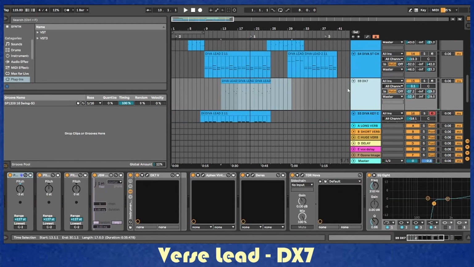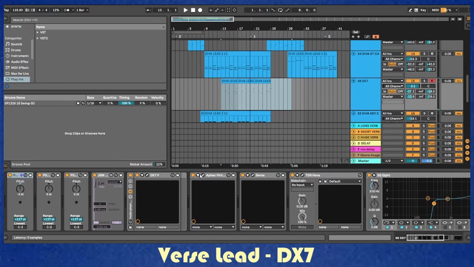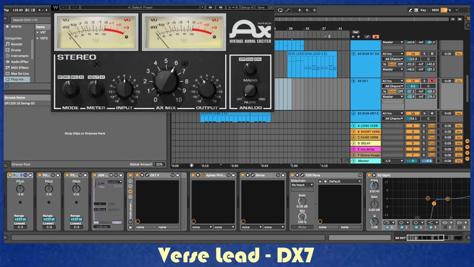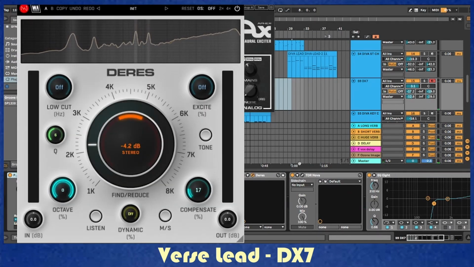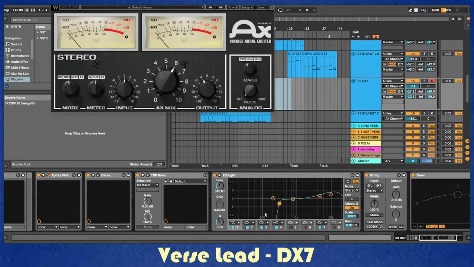For the verse lead, I actually used the Arturia DX7 plugin. I brightened it up a little bit with an exciter and used several dynamic EQ style plugins just to reduce some of that harsh resonance for the mix. And then finally, just a little bit of high EQ boost.